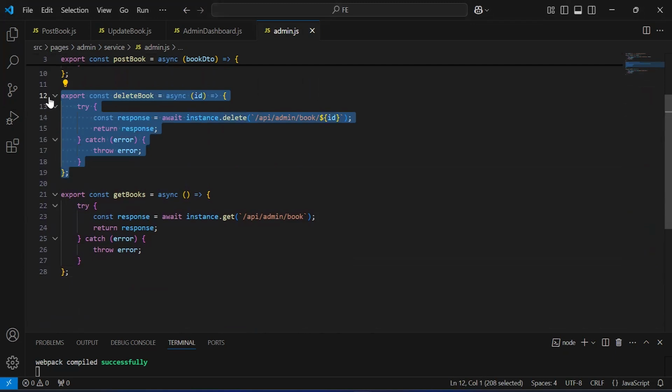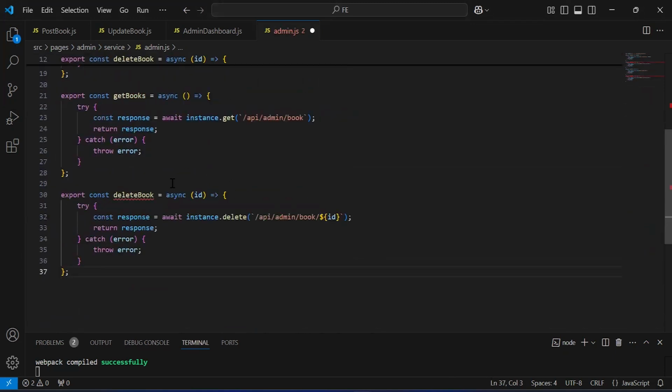So let me duplicate this function. Update the function name that we have, getBookById. Inside the argument, it will get an ID. Inside this function, we have a try and the catch block. The catch block will catch an exception in case of API failing. So we have to throw the error here.